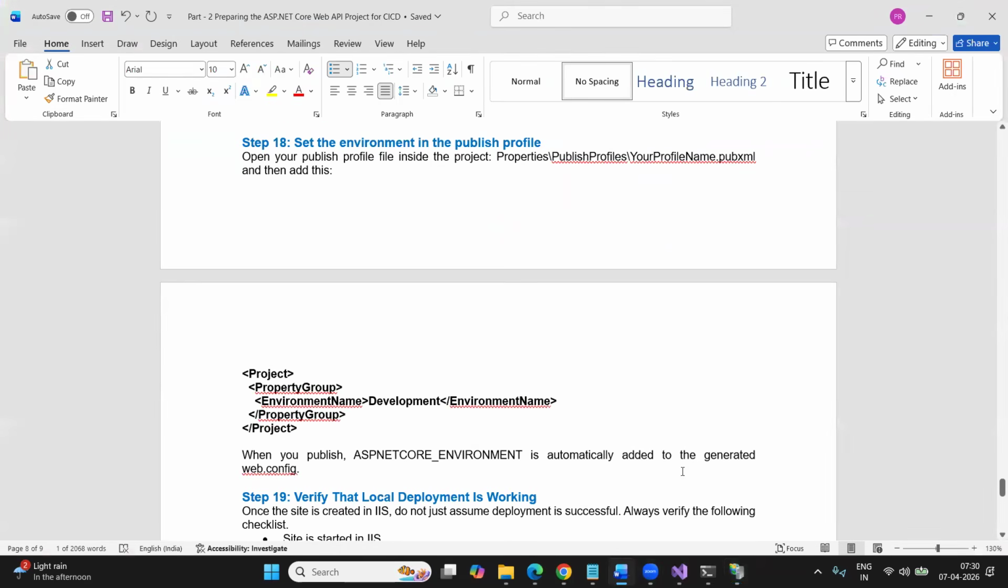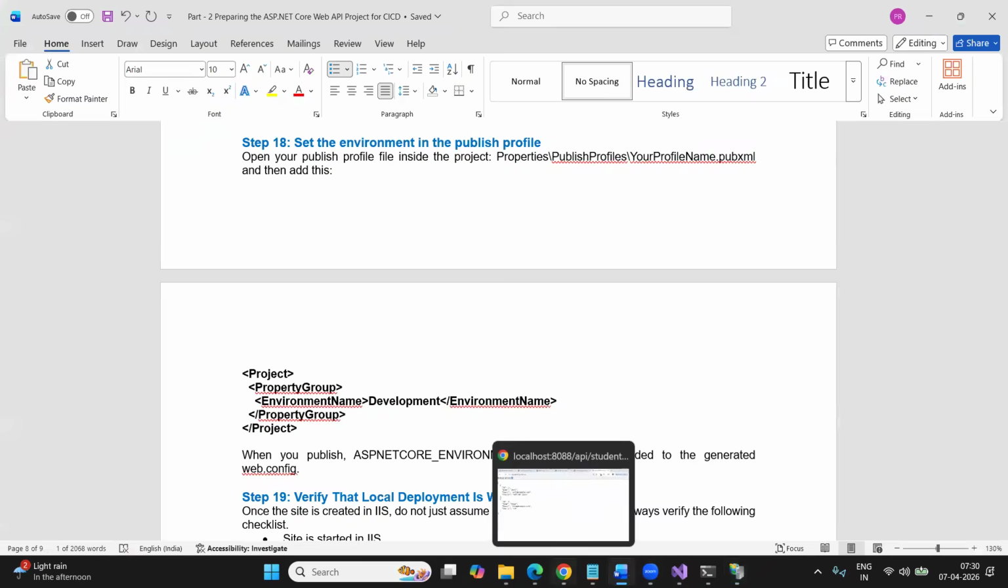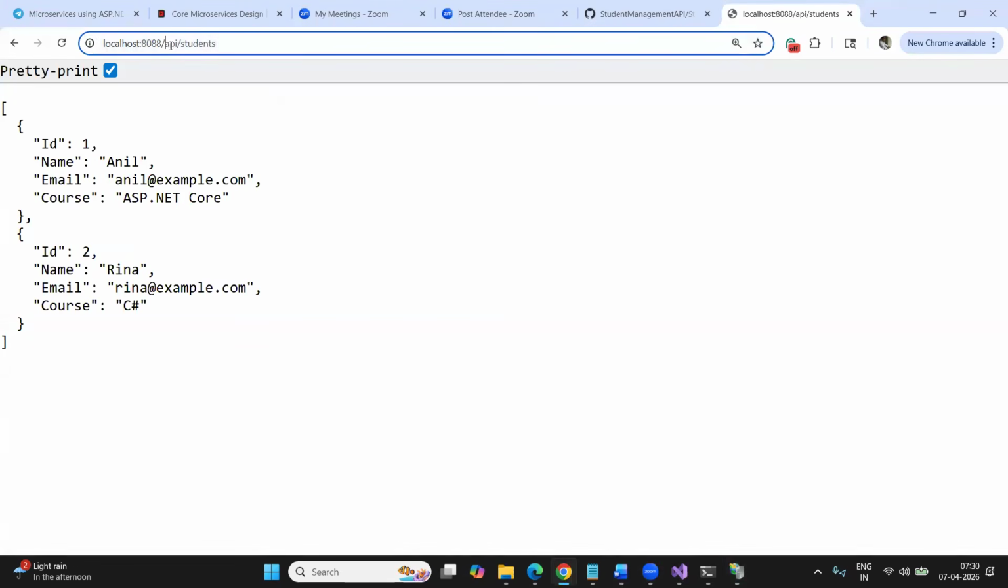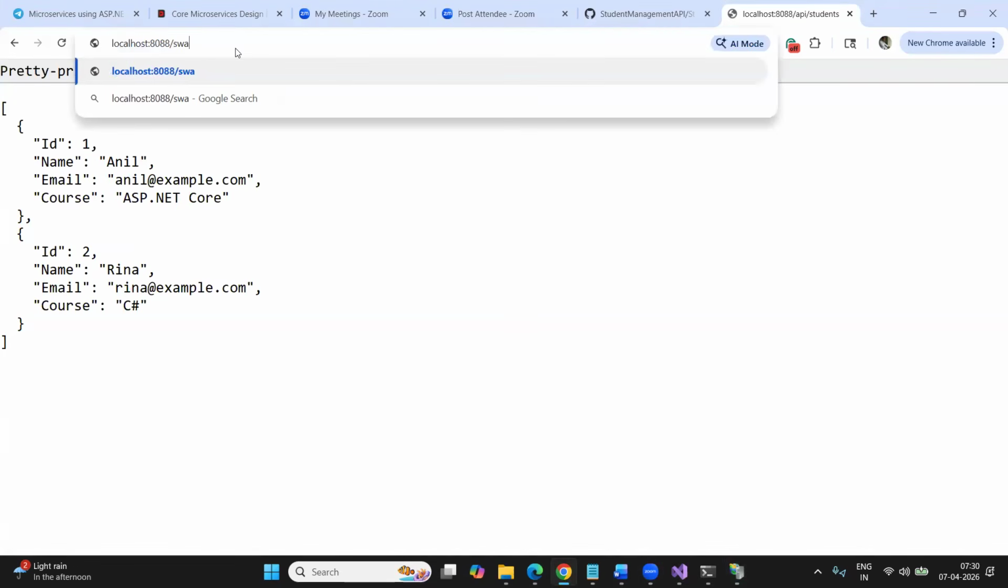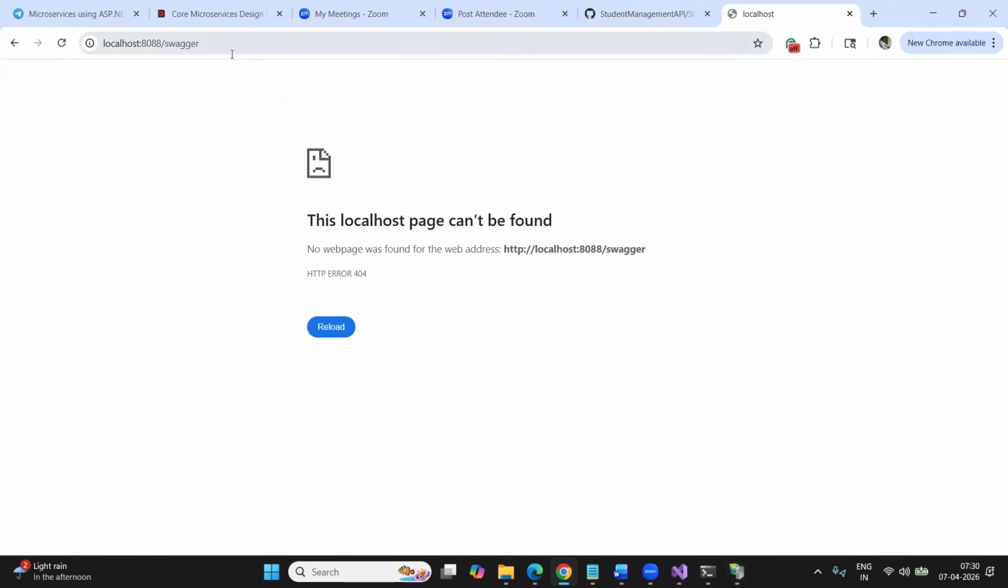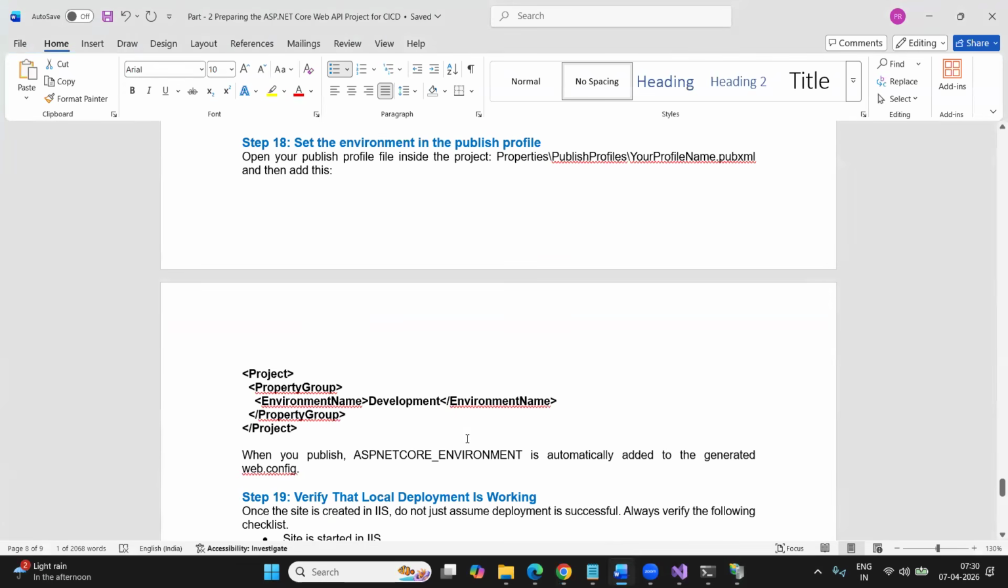Now what I need to do is, currently, if you open the Swagger endpoint, then Swagger is not working. Why is it not working? It is not identifying which environment the application is currently running in.